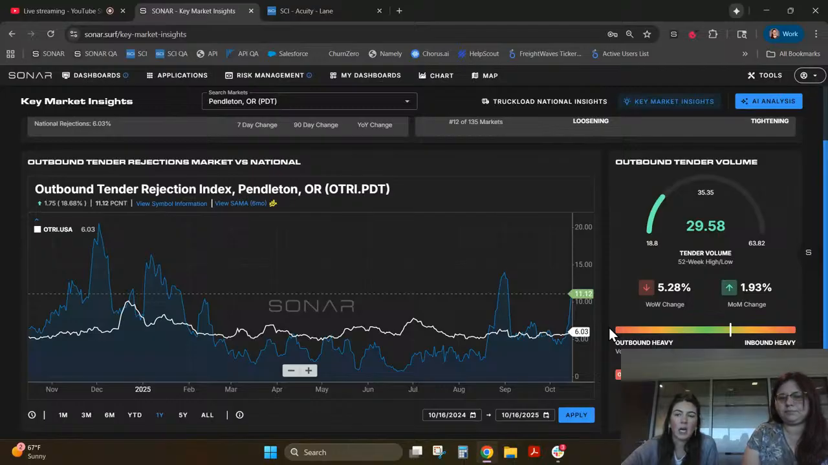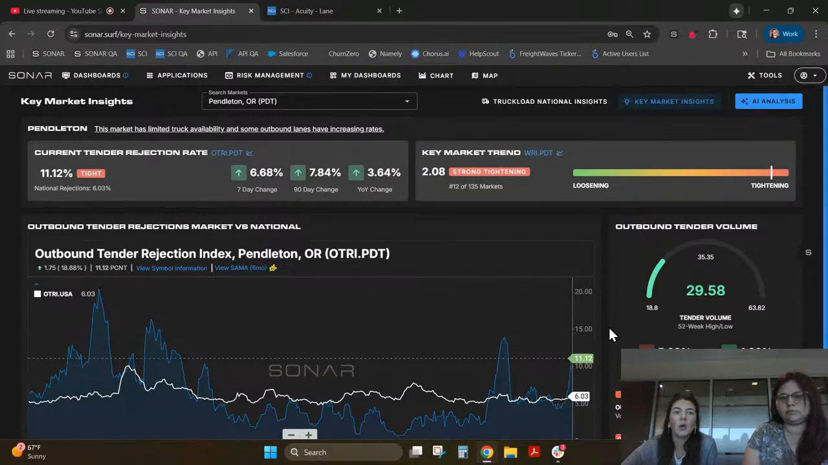Definitely. And you can see that up top with the cards too, breaking it out in that simple to read, okay, current tender rejection, this is a tight environment, and it's continuing to tighten with that key market trend. So really trying to make that data easier to read for our customers.